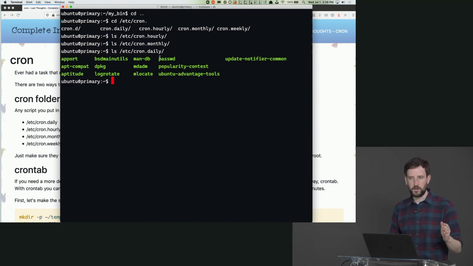And keep in mind, your computer has to be running for the cron job to run, right? It doesn't run while it's off. I think that makes sense, but sometimes it bears mentioning. So this works. This is a totally valid way to do it.